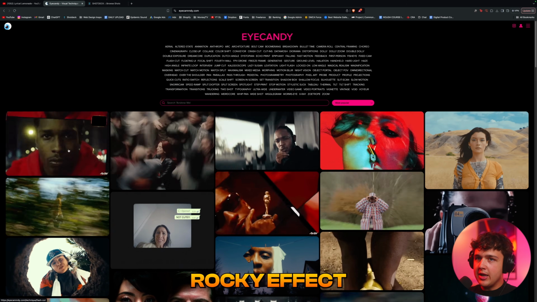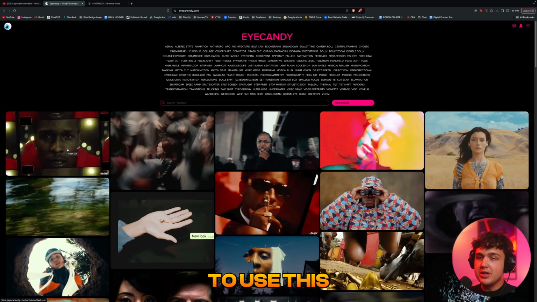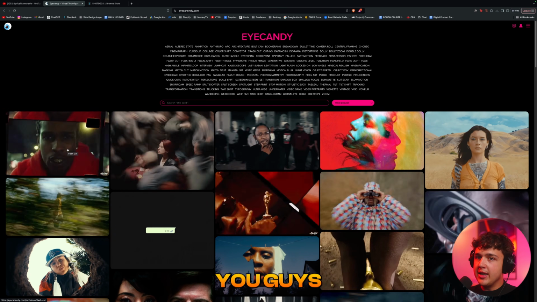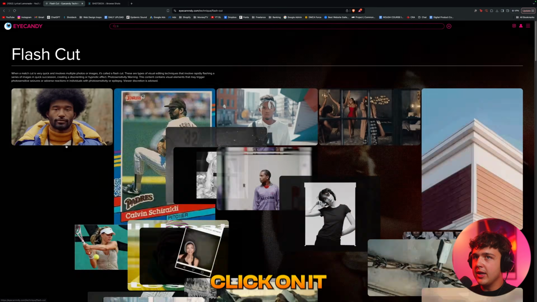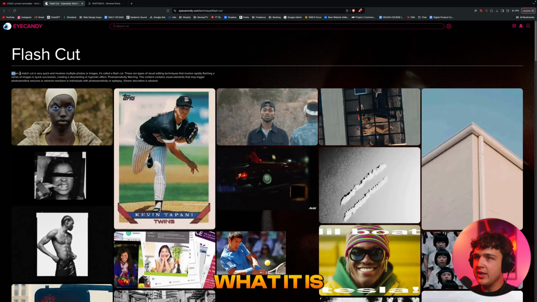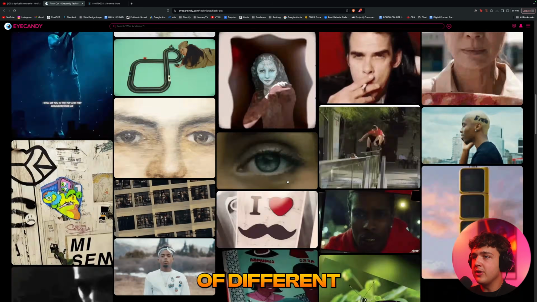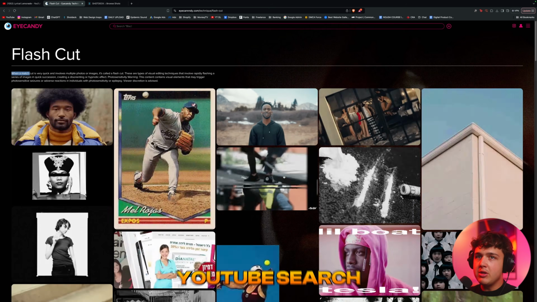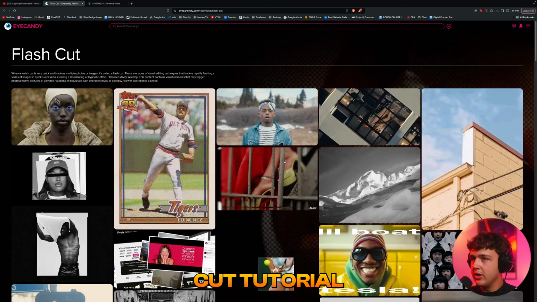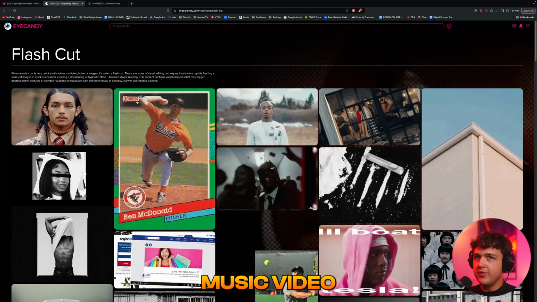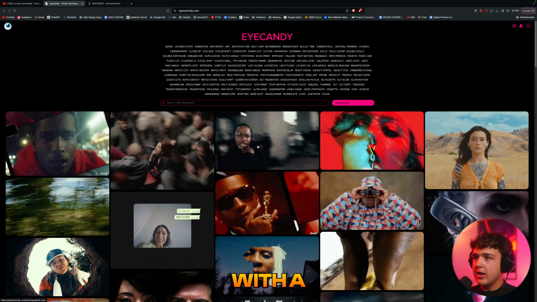So let's say we like this Rocky effect. We're like, whoa, I want to use this on my new music video. If we hover over it, you guys can see it's called Flash Cut here. If you click on it, it'll say flash cut, it'll explain what it is, and it will show a ton of different examples of it. And then just go on YouTube, search how to do flash cut tutorial, and boom, you have an effect for your music video. So this is how you're going to come up with a couple effects that you're going to be using.